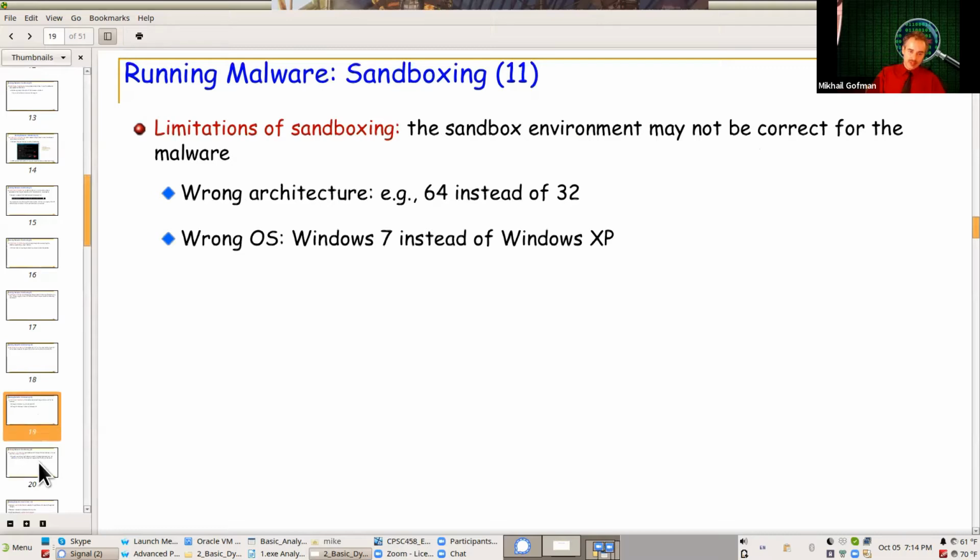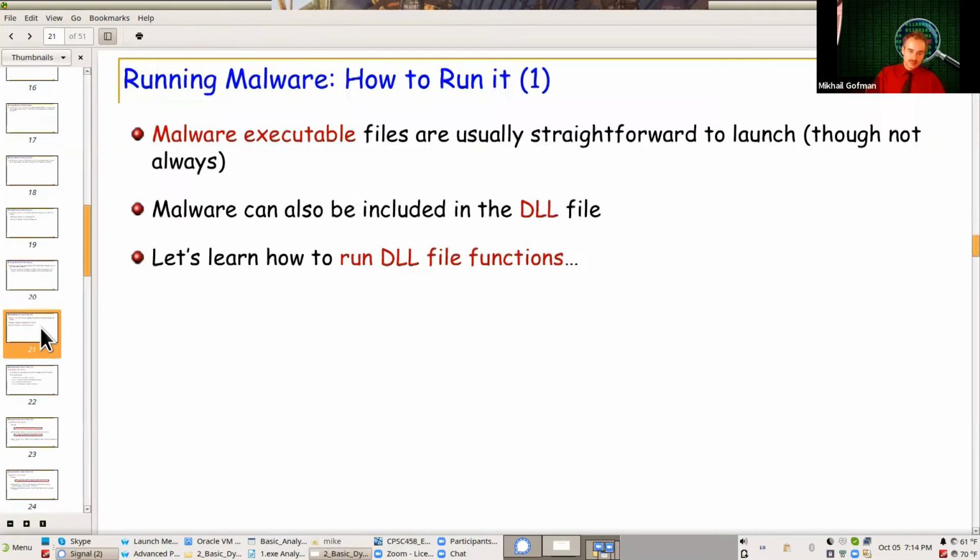All right, we talked about that. We also talked about the fact that malware may be hiding its functionality inside of the DLL file. And as we talked about in the last class, DLL files are really no different in some sense from the exe files in Windows, because in Windows, both DLL and exe files are formatted according to the PE file format.